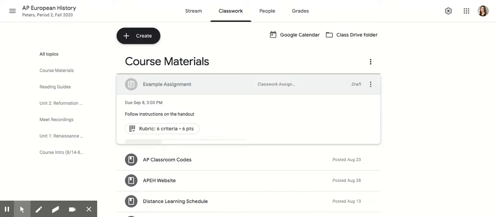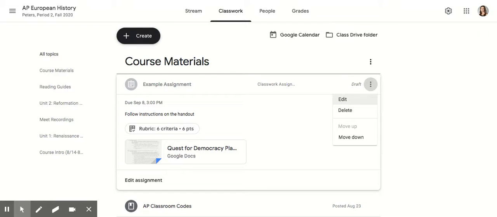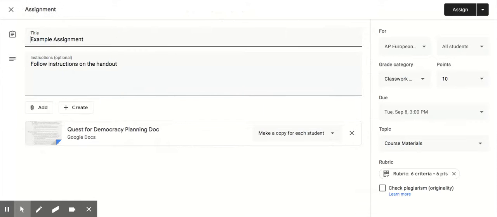So I've started to work on an example assignment, and I'm going to go ahead and use this as our example for this video. So I've got my title, instructions, I've attached a document here, and I did make a copy for each student. This really allows you to give them direct access to a document without having it shared with everyone. And also, as students are working in real time, you can still access their document, kind of check their progress. You can give them feedback in real time. You can make sure they're staying on task, things like that.